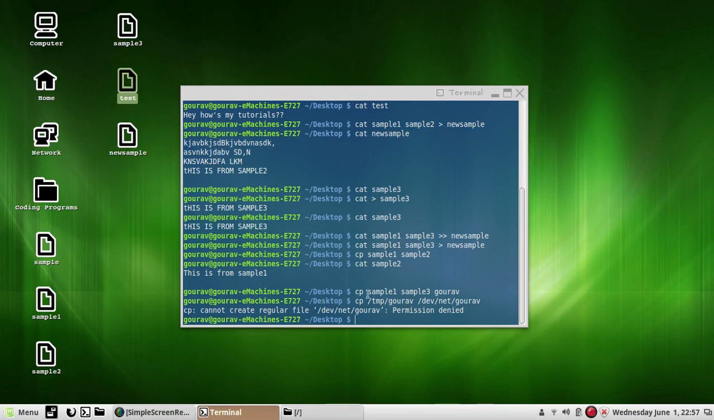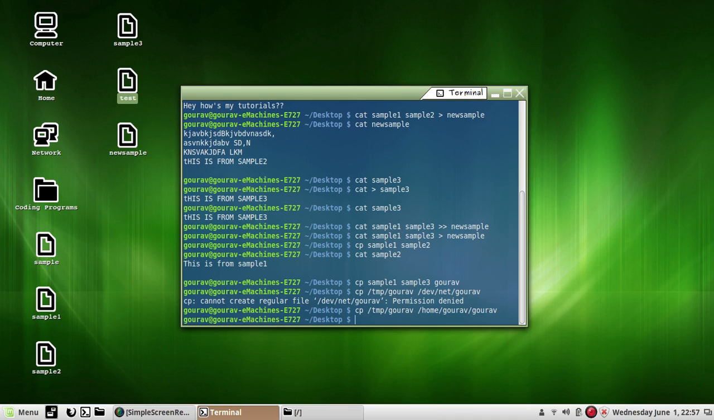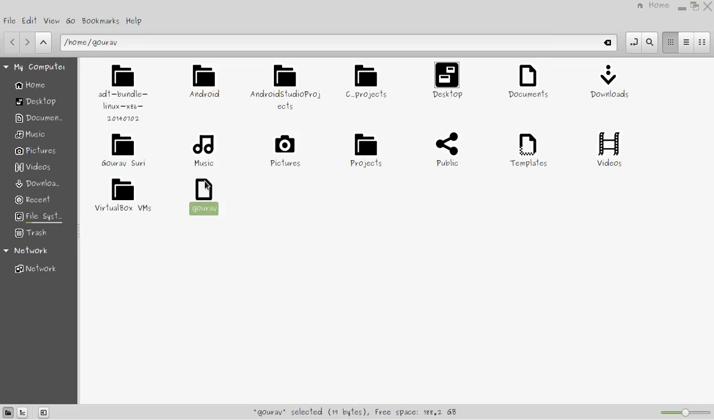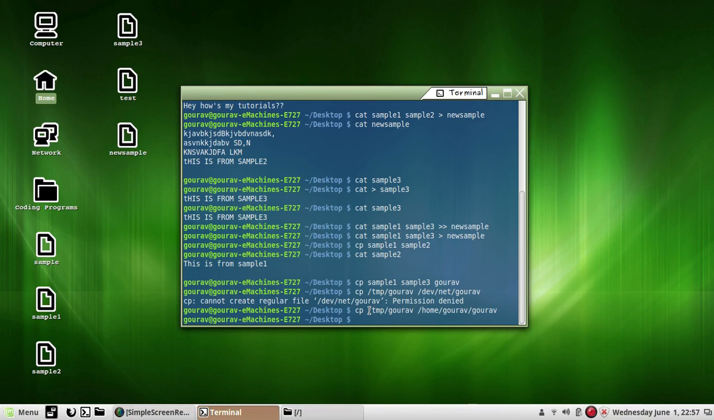Now our destination changed from dev to desktop: home, Gourav, Gourav, right? And this should be done. Okay, I have messed up again, once again. Whenever I click on home, Gourav, there you go. The file has been copied from the temporary folder to this. So I mean to say that you can also specify the absolute path just like this. So this is already done. Now what else?